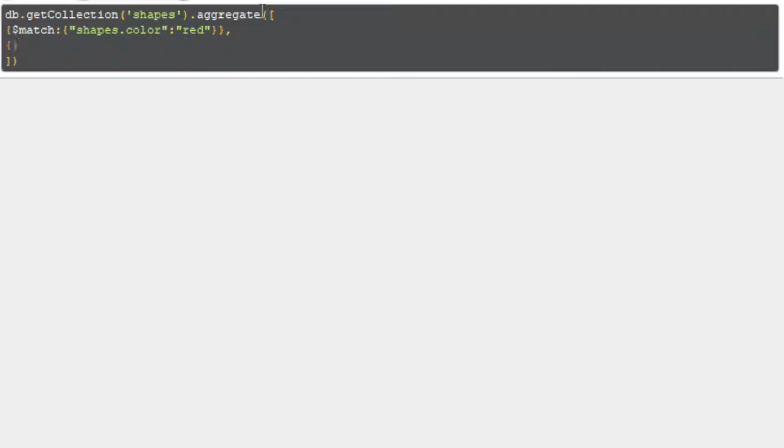So we have to use an aggregate query for this. First, we need to match. We want only shapes.color is red. Then in the next stage we need to project. For project you can give any name. Here I'm giving the same name, shapes.